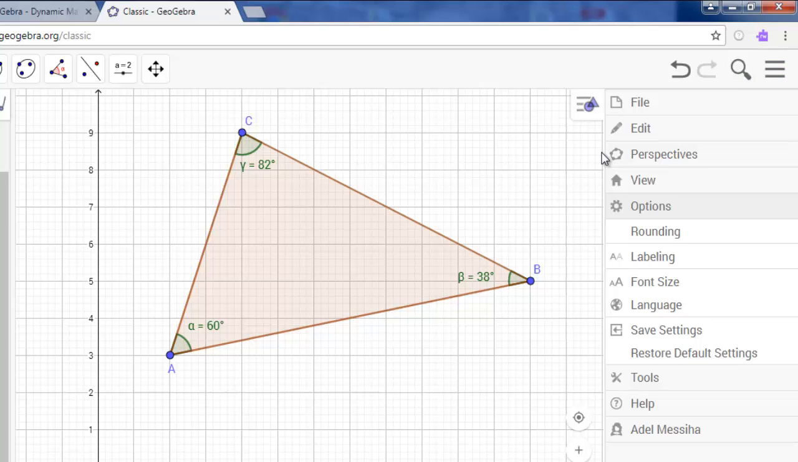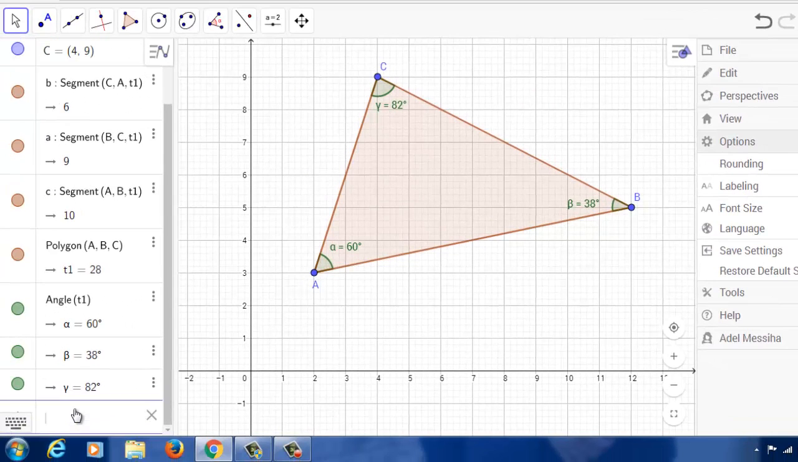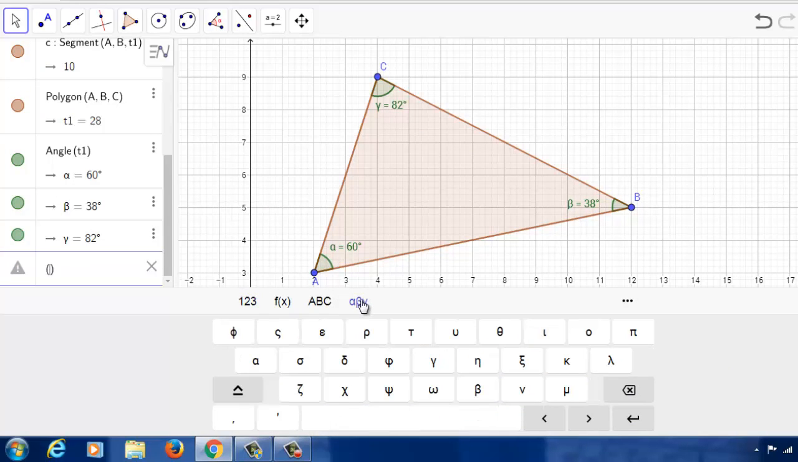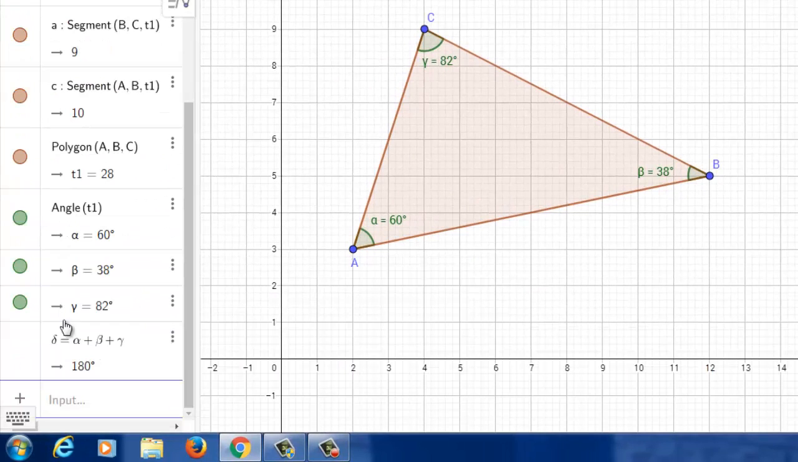Now I need to find a way to find the sum of the angles of this triangle. So I go to the input and open a bracket, and I start to type the 3 angles, alpha plus beta plus gamma. I click on this symbol and choose gamma, and click enter. As soon as I click enter, you will see in the input that it gives me 180 degrees with a new angle.